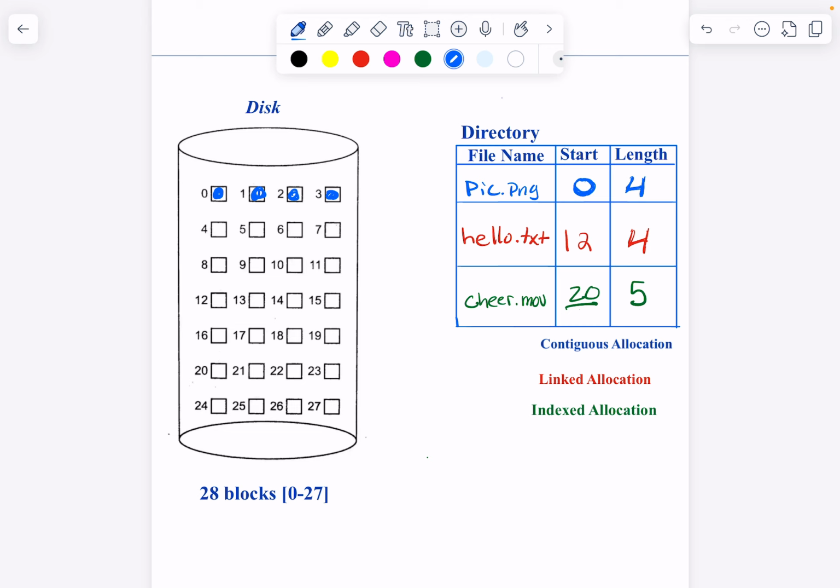So again, this is like storing books on a single shelf. It's very easy to find. This is especially important and easy for sequential access. However, if there aren't 4 free blocks in a row, even if there's enough space scattered around, the file can't be stored. This is again due to external fragmentation. And if your file grows and there's no room after block 3, you're pretty much stuck.